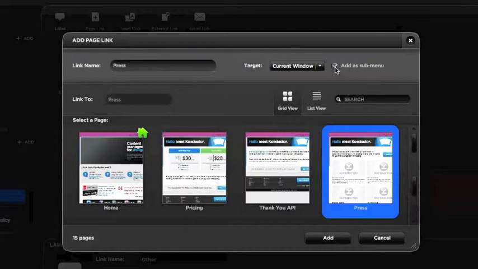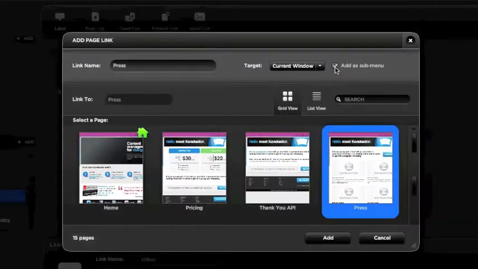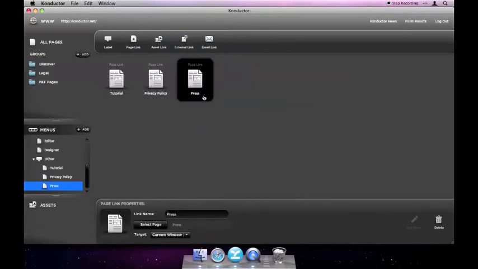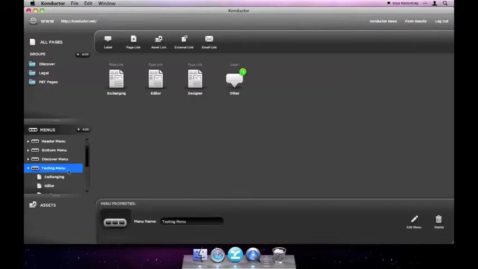If we don't do that, it will just add it as another menu item under our main menu, not as a child of the parent label. We then click Add, and you can now see that it's added this press page as a child underneath the other label that's contained within our main testing menu.